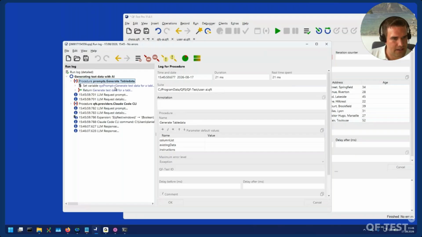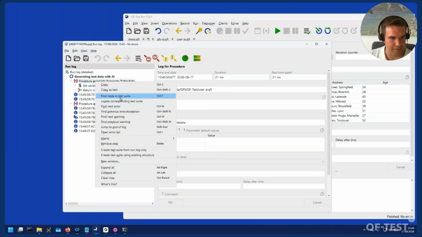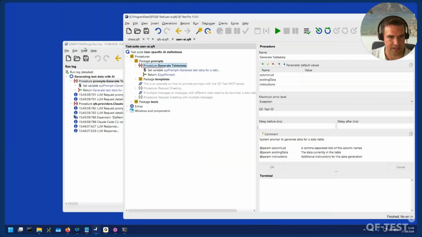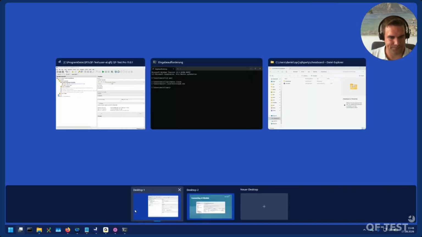And as you can see here, the prompt it took was from the user AI, not from the standard library, but from our custom library, because we have this entry right here. And we can also find the node on the test suite to jump to our user AI. This is a concept I'm going to touch upon later when I show you the MCP server, so keep it in mind. So back to the presentation.